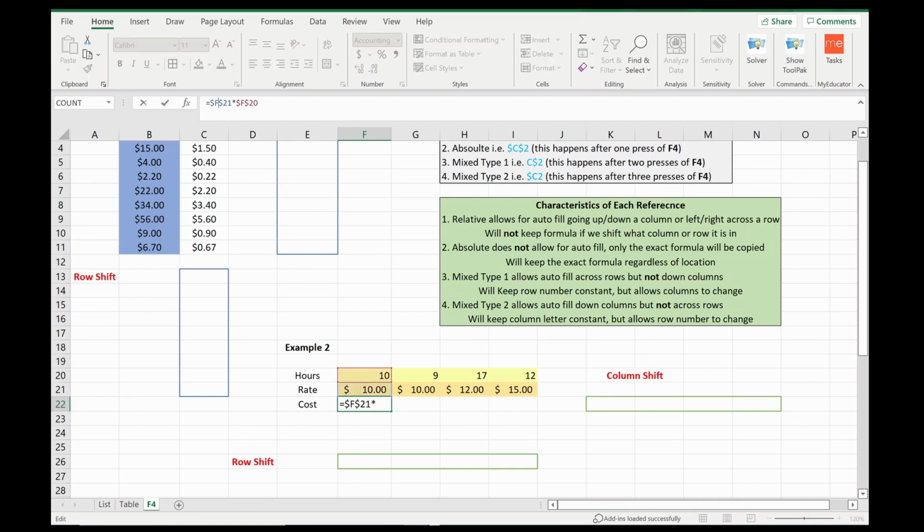Going back, hitting F4 one more time on F21 and F20, and we see we have mixed type 1. As we autofill across the row this time, see what happens. It does work. But as we try to go down, we'll see really quick that it does not work because it's locking in the row value, but not the column. We see it just copied and pasted the same $100 value. So we'll get rid of that bottom one and we're going to copy and paste it into the column shift and row shift, and we'll see what happens.